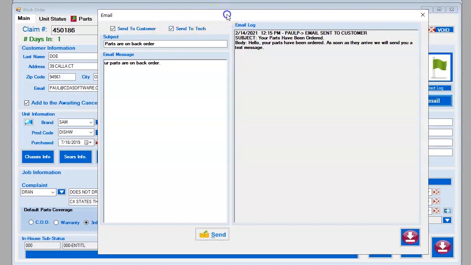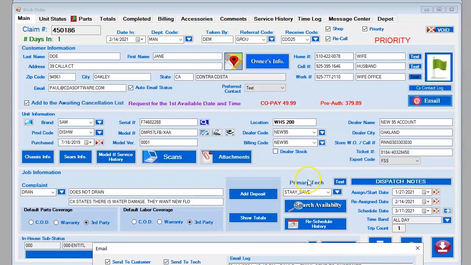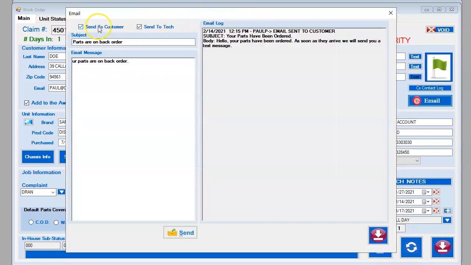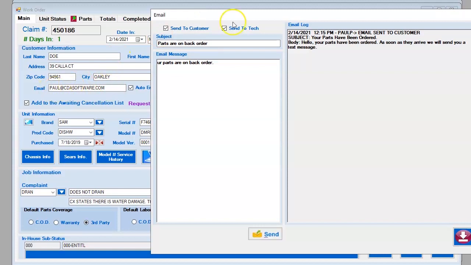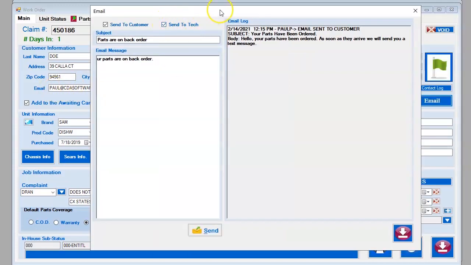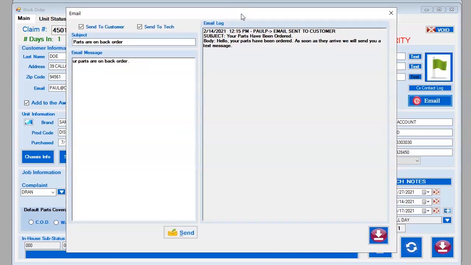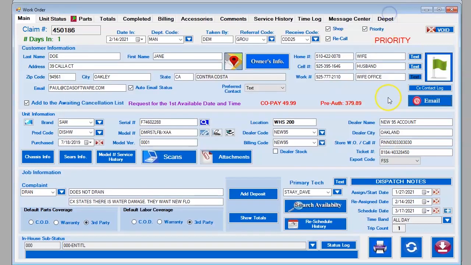Now what I'm going to do is just move this down real quick. And this is saying the primary tech is this person. So that means when I send this email, not only is it going to go to the customer who's over here, it's also going to go to the primary tech. So the primary tech and the employee setup, whatever their email address is set to, we will send a copy to the technician as well. So all I'm going to do is say send, and there it is. So now you can see we have a running log of email communication that was sent to the customer.